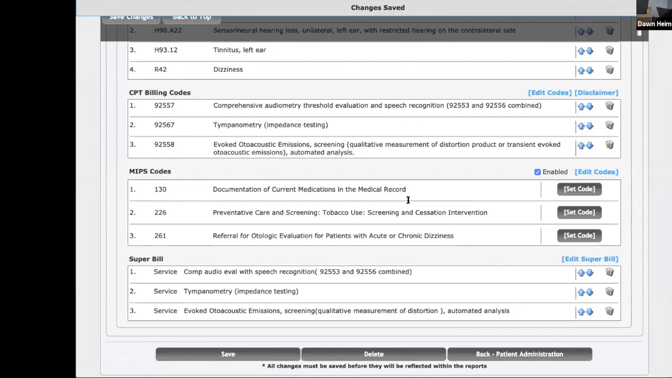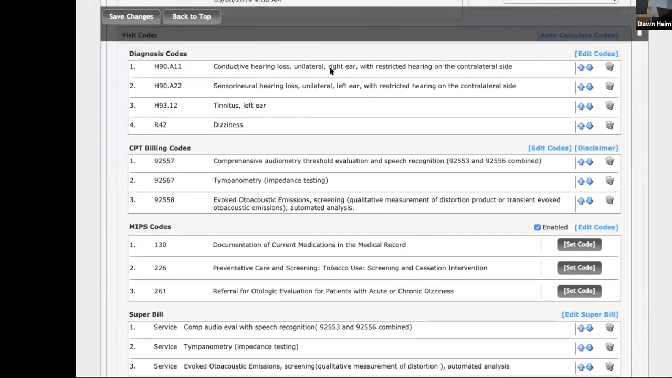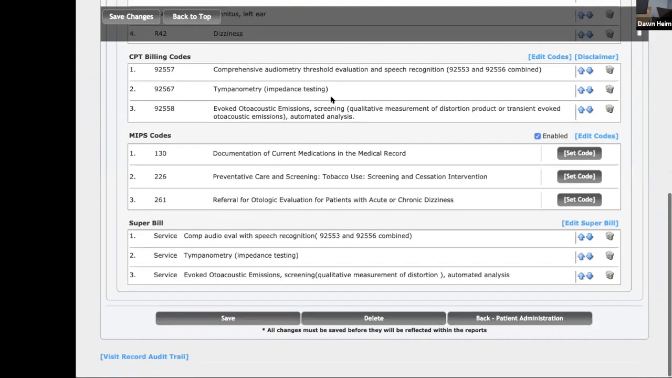And all that stuff populates. They were dizzy, we've got all the right diagnosis codes there. Even if you're participating in MIPS, which I'm not required to right now, it creates all this stuff.